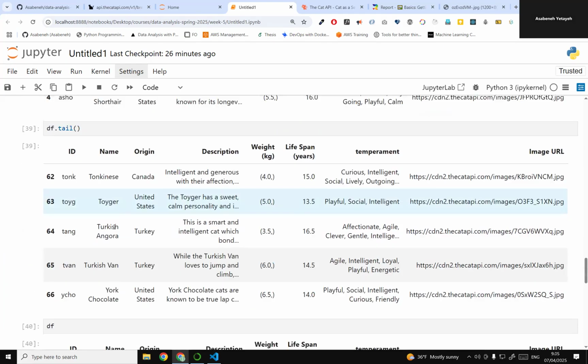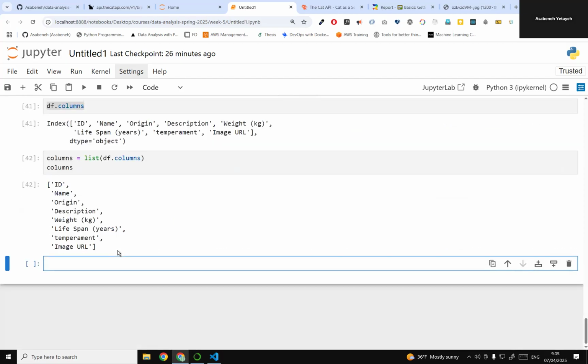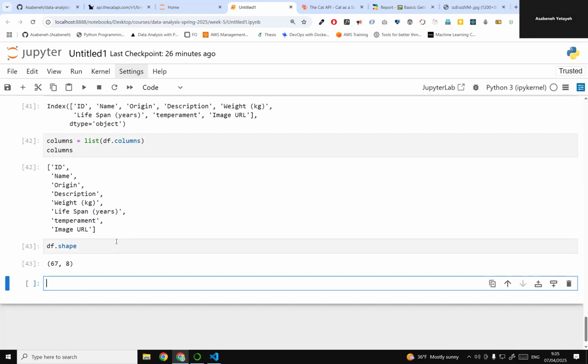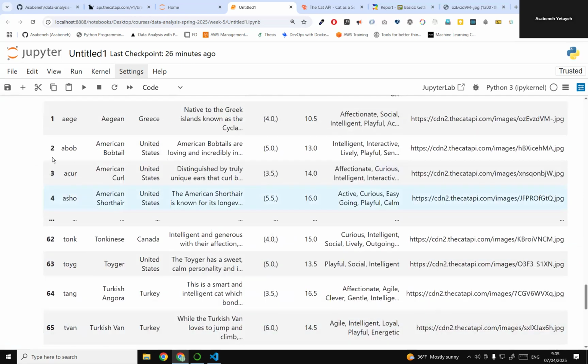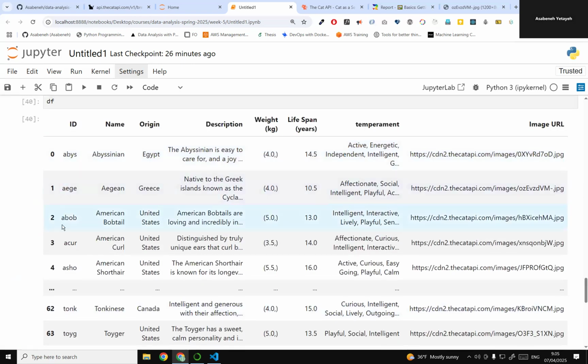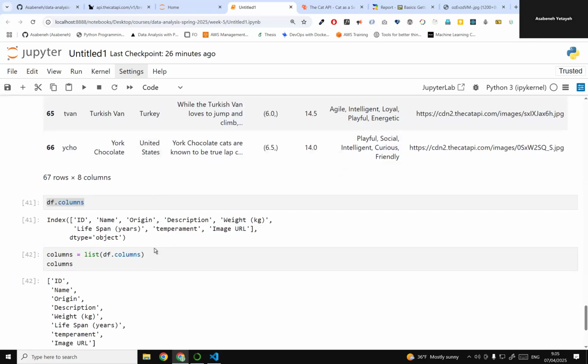Then let's see the shape. Now you can say just df and then shape to see how many rows and columns. 67 rows and 8 columns. As you remember, we have 67 breeds of cats. I mean the rows, all the rows: this one, this one, this one, up to the 67.